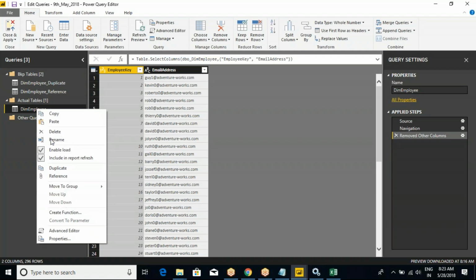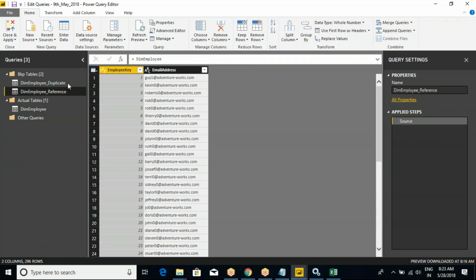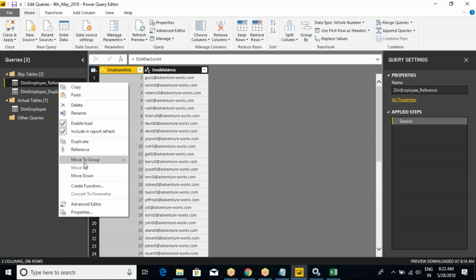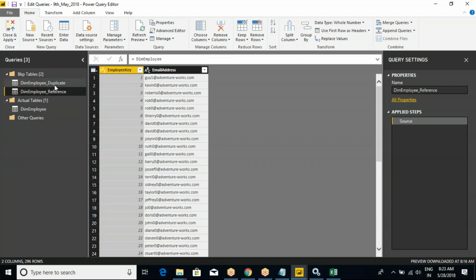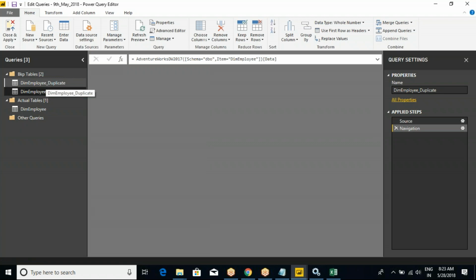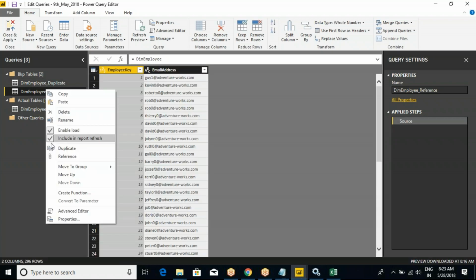Now move up and move down. For example, I want to bring this reference as the first table, duplicate as the second table. Then click on move up. Now see, reference came first. Now again move down, it will come to the bottom. Like this, whenever you have 10 or 20 tables and you want to change the order of the tables, you can make use of move up and move down.